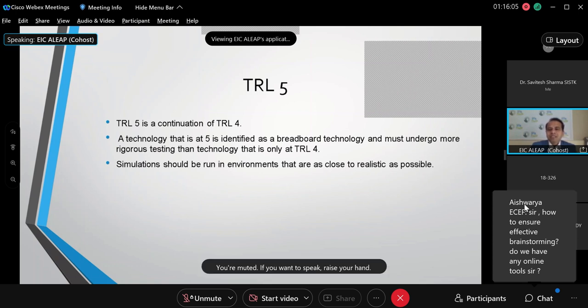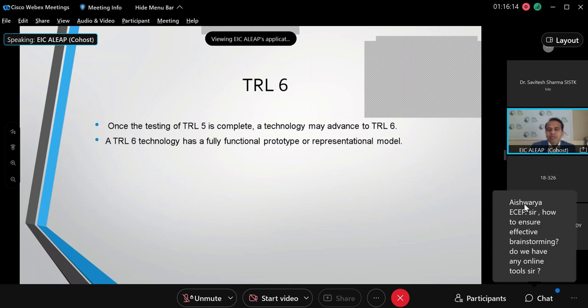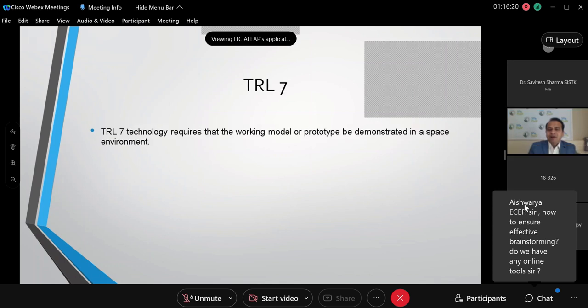TRL 6, you are ready with the prototype. It is fully functional. TRL 6 has a fully functional prototype. Now TRL 7, it requires the model to be demonstrated in the actual environment. Now the prototype is ready to take it to the actual environment.